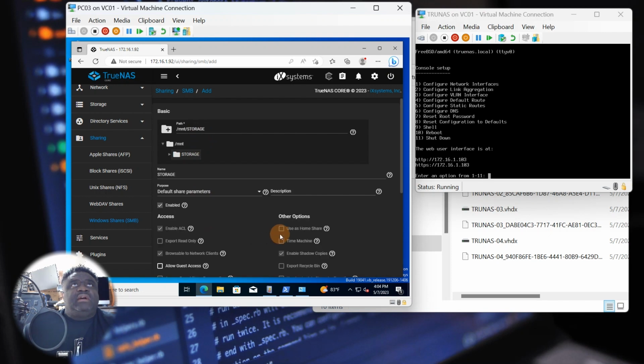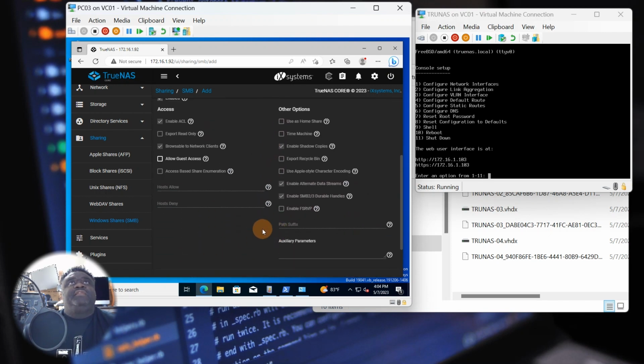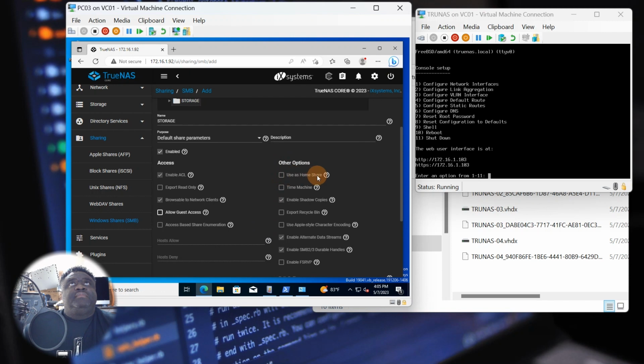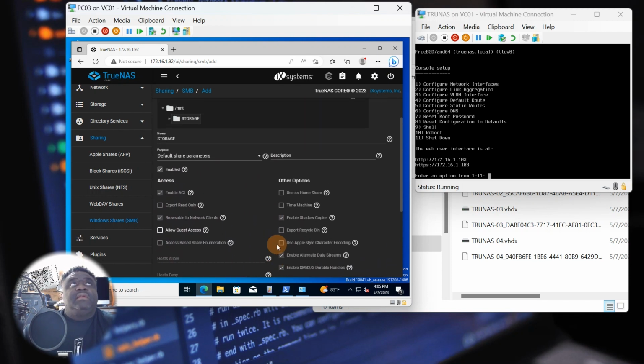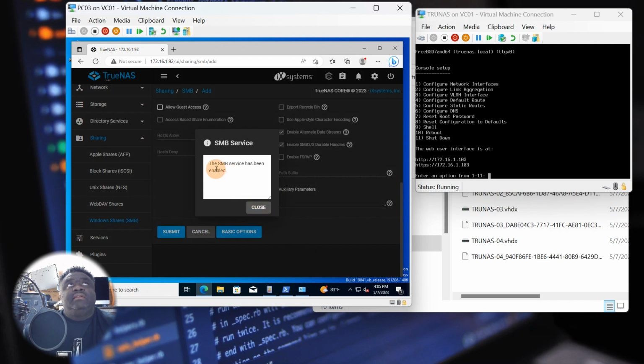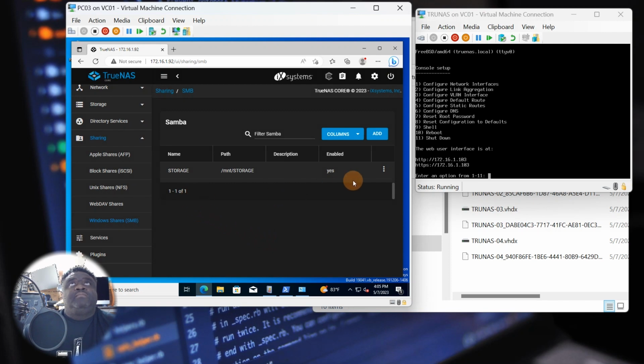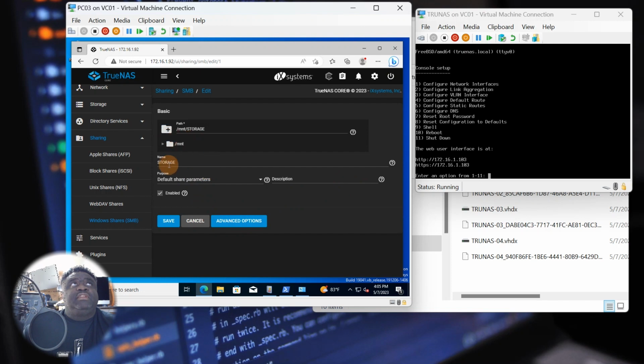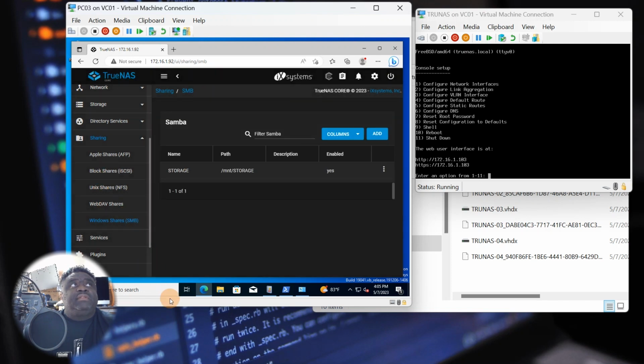You can click advanced options if you want, and you can select a few different parameters here. Use as home share, guest as the access, and all that good stuff. But for now, we're just going to go ahead and submit and enable this service. Right there, it tells you that the service has been enabled. Click close. And here you can edit the storage if you choose to, give it a description and all that good stuff. But for now, we're just going to keep it as the defaults.